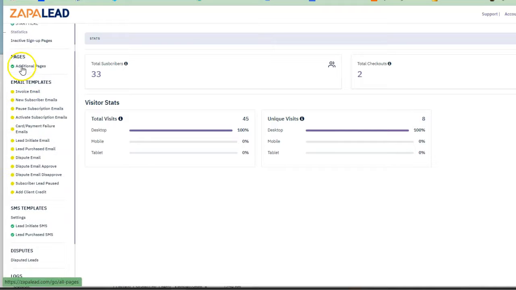Down here you can set up additional pages. These are like thank you pages for when people sign up, and here are all your templates. So when an invoice goes out or a new subscriber joins up, a new subscriber to you would be a client that joins up to your service. If they want to pause their leads, this is the email that goes out. If they want to activate a subscription, their credit card fails, or their lead is initiated, this is the lead information that gets sent out, and I'll just show you this here.